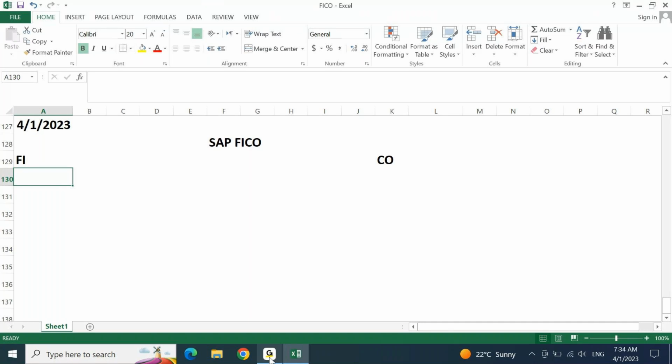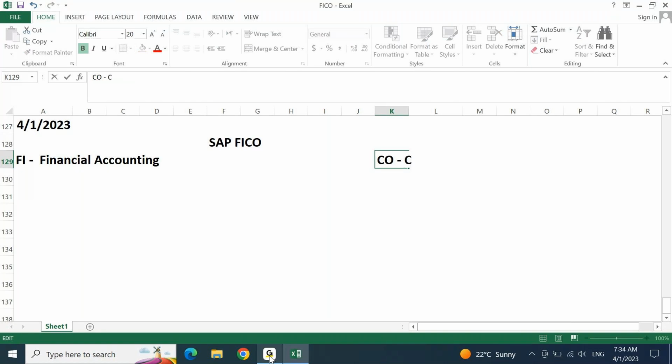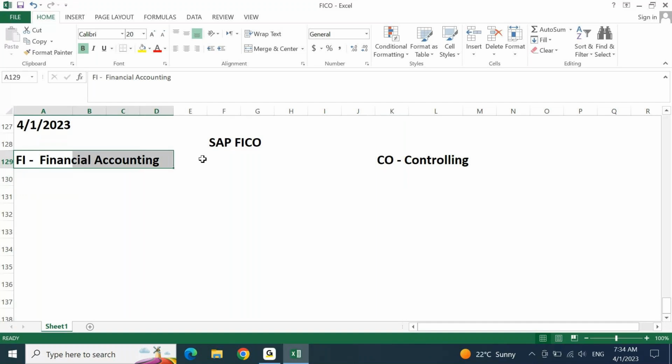Now, when it comes to FI, we mean financial accounting, and on CO we mean controlling. Now, from the financial accounting point of view, what are the sub components involved within FI? Any idea, anyone?